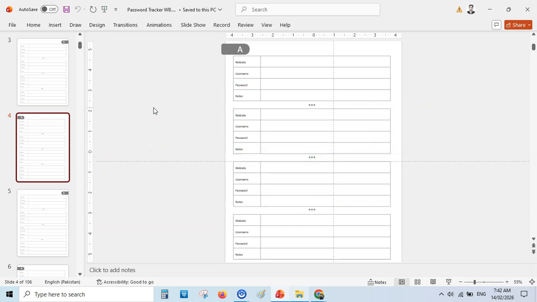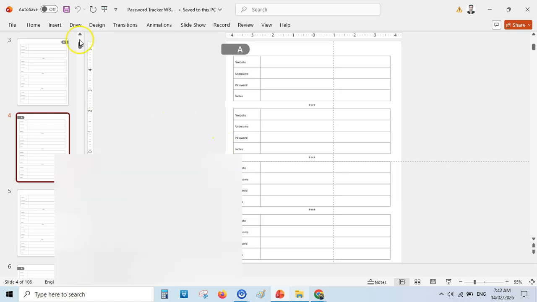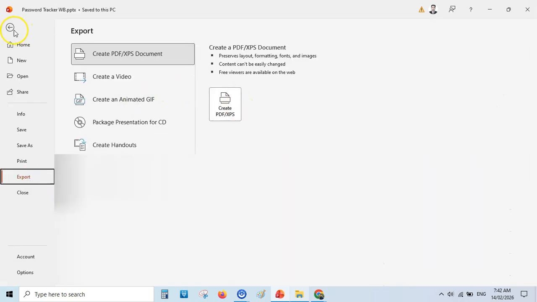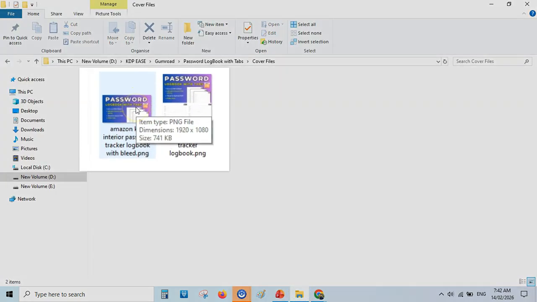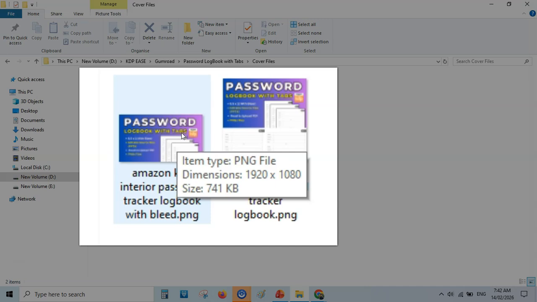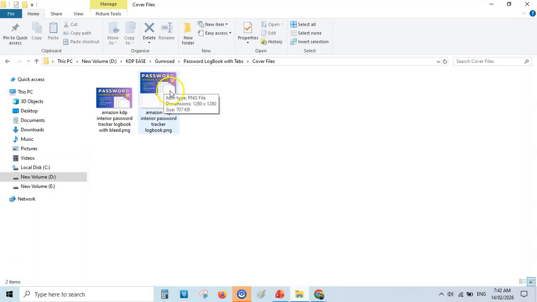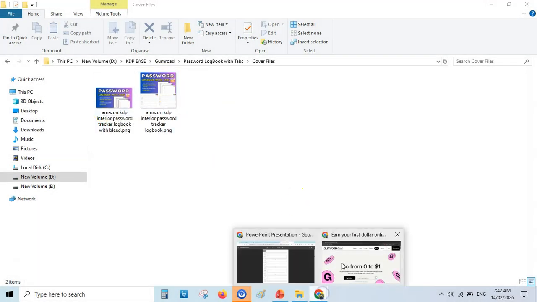In this way I've created this simple interior, then exported as PDF. I also exported as PNGs so that I can create covers. There are 2 cover files, 1920 by 1080 and then 1280 by 1280. I created them using Canva very quickly.